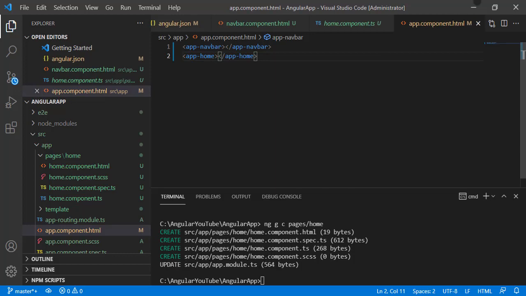Now I want to add an image in the home component of this application, and I already have declared the home component inside the app.component.html, right? So after then I want to add an image in the home component of our application. For this I add some code in home.component.html.